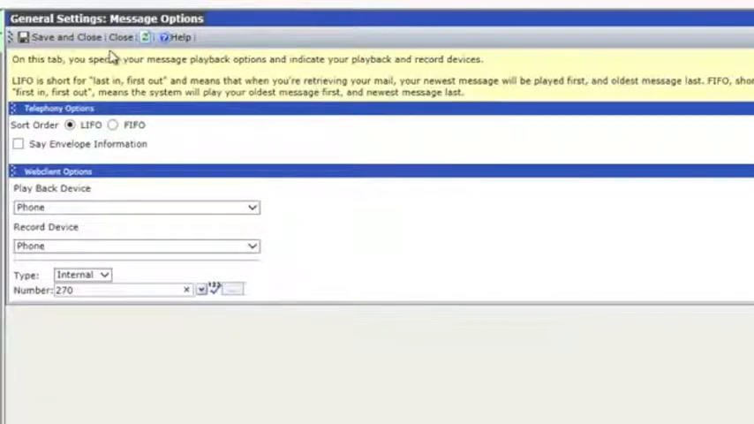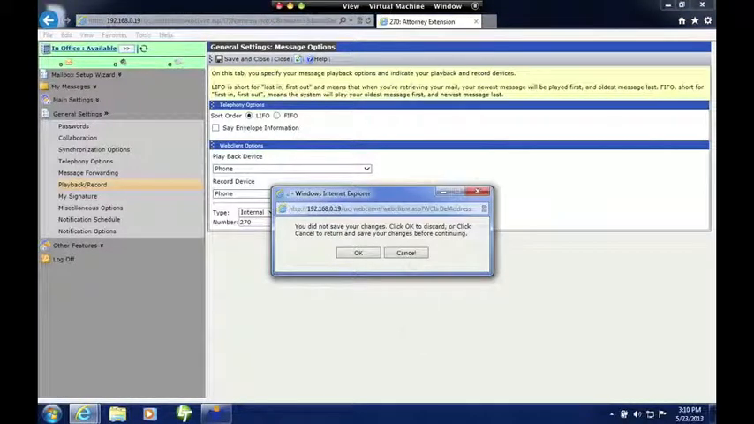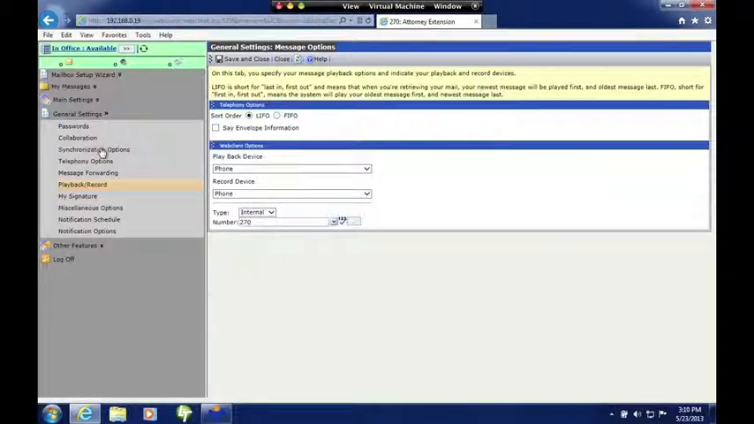Okay, if you wanted to save those changes, you would just save it and close it. I'm going to leave it as it was. So we'll go back up to our main settings, and we're going to go to our greetings.